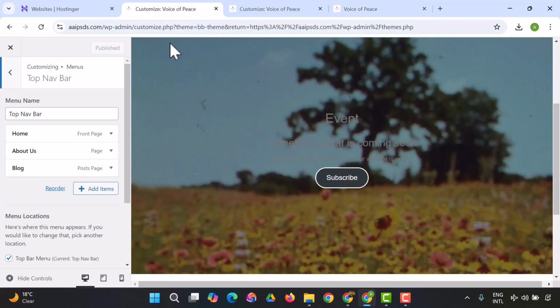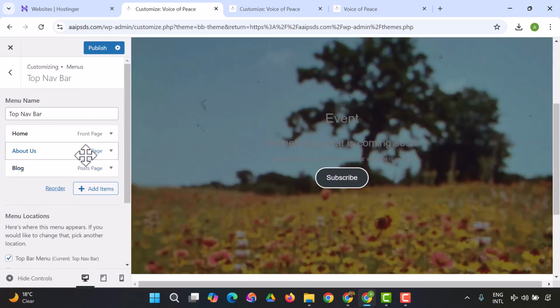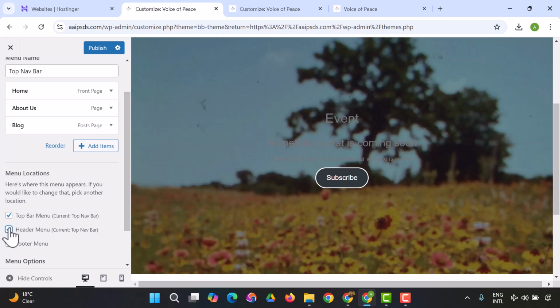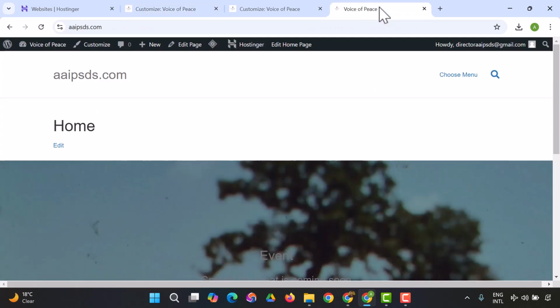So what I'm going to do now is create a header menu as well. So this will be top bar and header. Let's publish that. That will be the location, and right now it's showing. So the top bar and the header menu are the same. If you're having another column, you can have that, but right now this is what we are having. I just published that, and we could refresh this and see what we have. Having refreshed this, we have our home, we have the about us, we have the blog, as you can see right here.